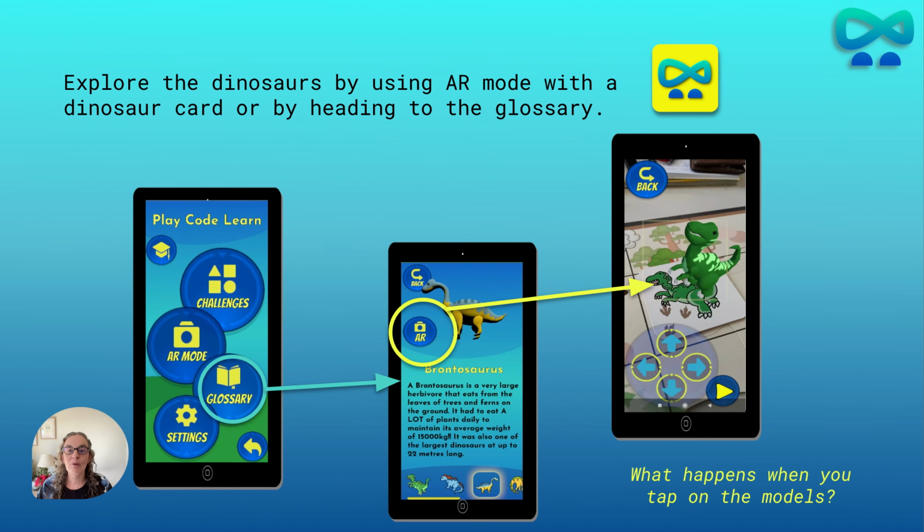So you can explore the dinosaurs by using AR. The best place to start this with your students is by tapping on the glossary. They can interact with the dinosaurs, as you can see our brontosaur in here, by tapping and moving on the dinosaurs, and there is audio there. So they can learn about the dinosaurs themselves that are actually in the kit. And you'll notice that they match the physical cards that are in the kit as well.